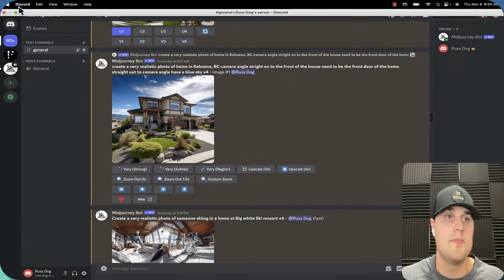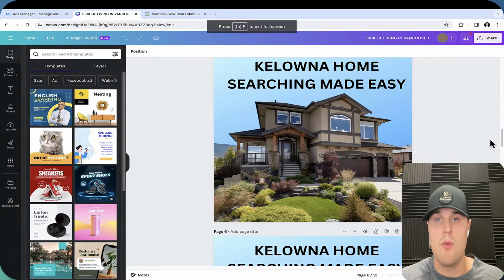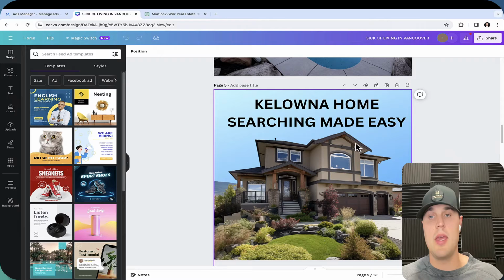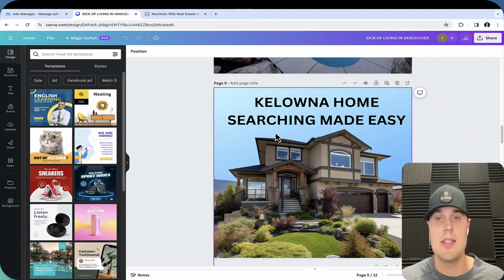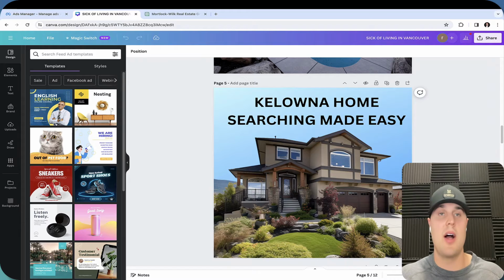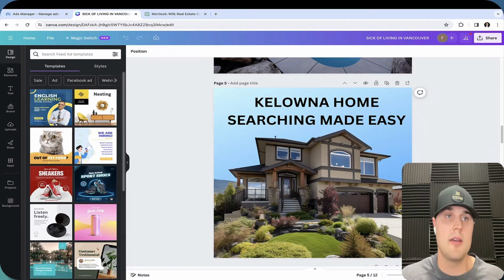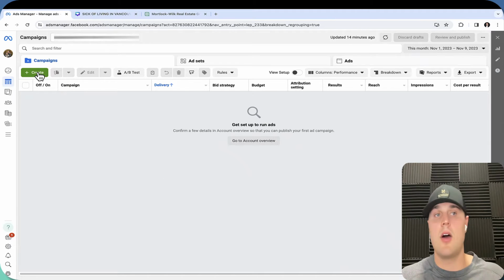After getting that image, I went over to Canva and inputted the image into it and then put "Kelowna home searching made easy" as the tagline in our ad. Boom. I got my copy, I got my image done, and it literally took me 5 minutes to do all this stuff using AI.